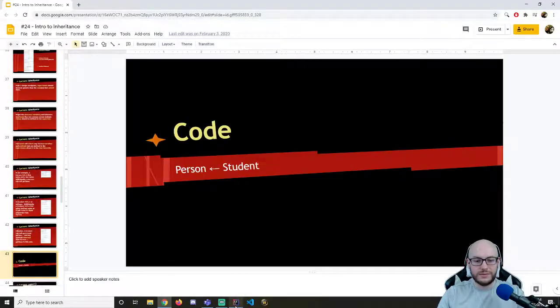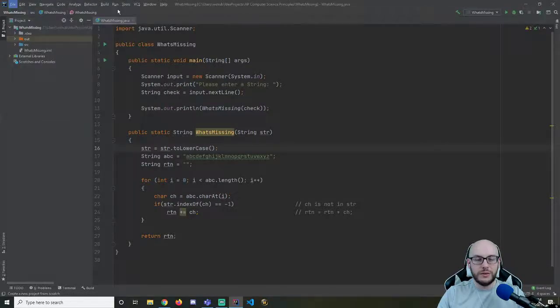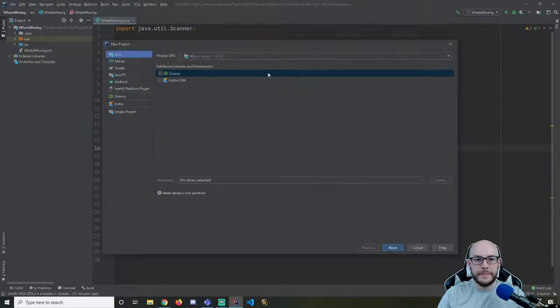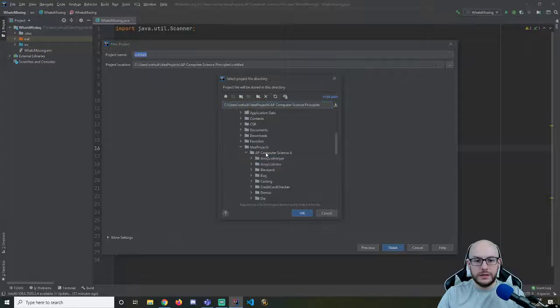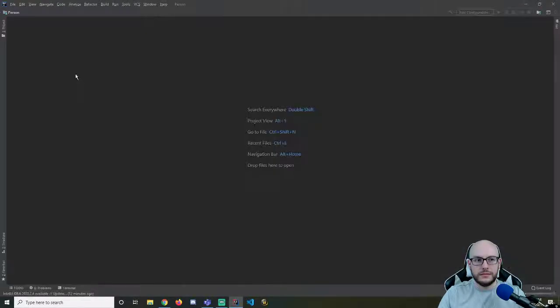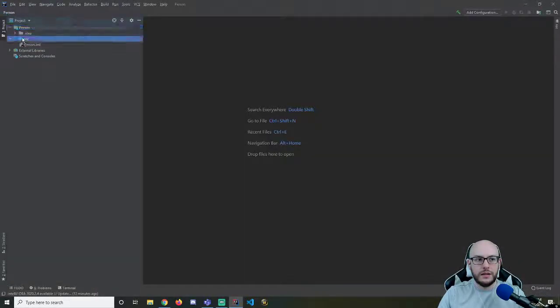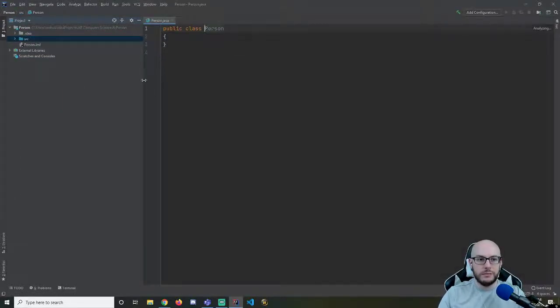Let's code this. I'm going to bring up IntelliJ. I'm going to make a new project by going to File, New Project. And I'm going to go next. Next, I need to switch folders, so I'm going to go to my CSA folder. And I'm going to call this project person. I'm going to ensure that I have a subfolder. I'm going to expand my project folder, right click on the SRC and make a new class called person.